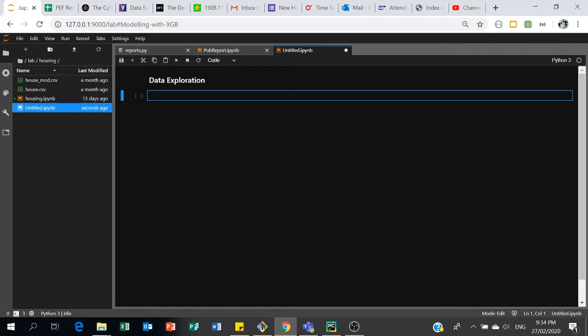Python is running as the backend of this notebook, and we can write a comment to show how commenting in Python works. Now we will import a package, a Python package.